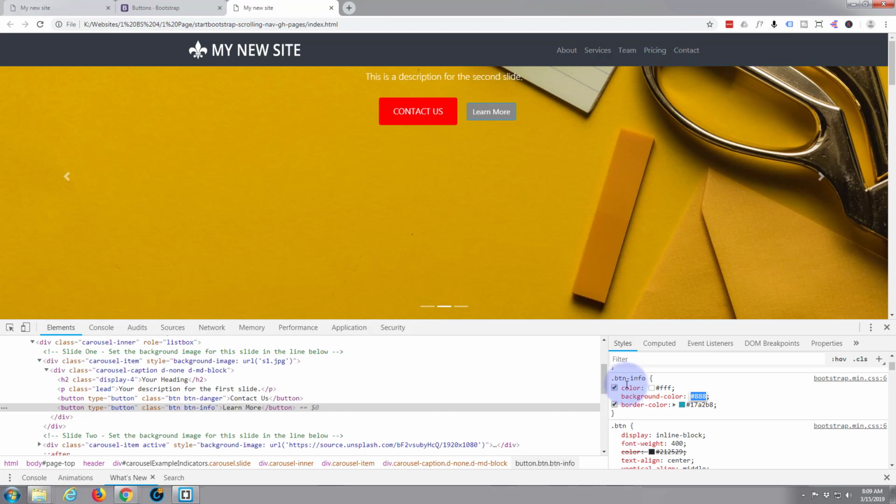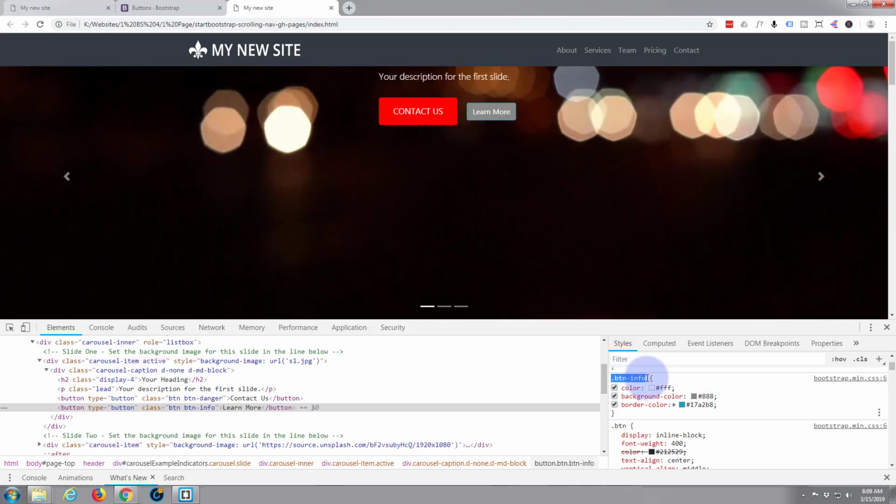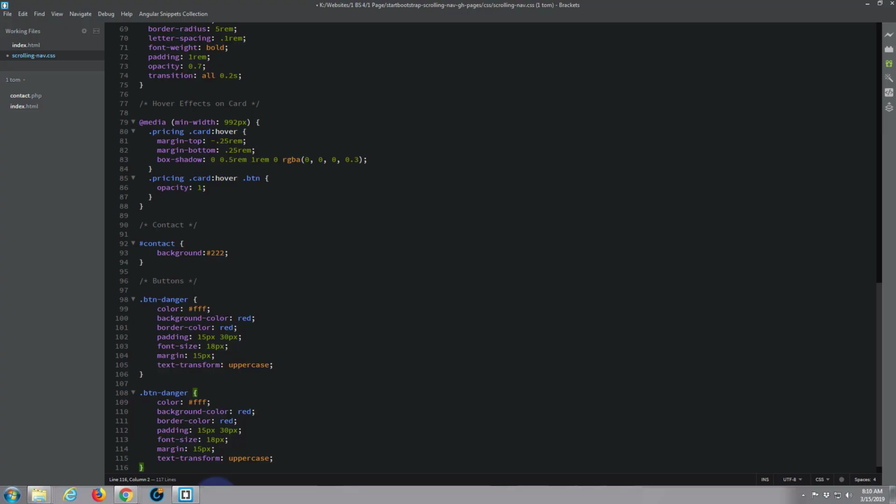So, but the only thing we really need is that button info bit. So let's just copy that, or you can just type it in. And where I duplicated there, it's got to say button info. So I'm just going to change the name, or you can paste it in. Let's just change our colour, background colour and border colour, the blue. There we go, and save, Control S.